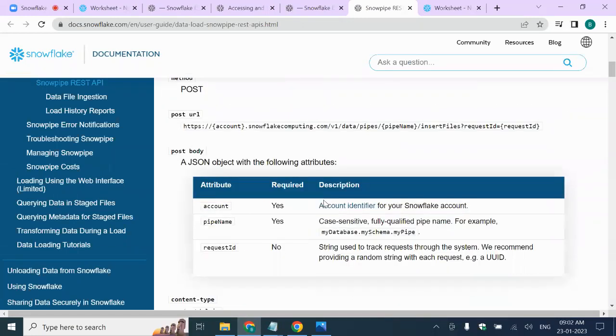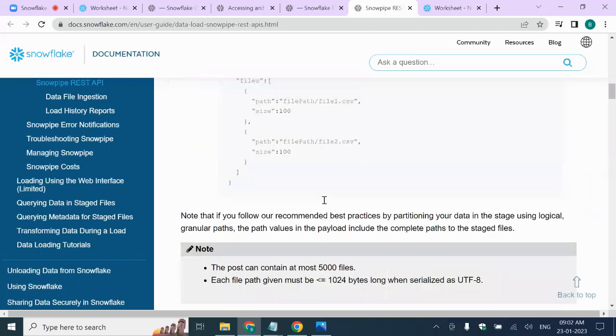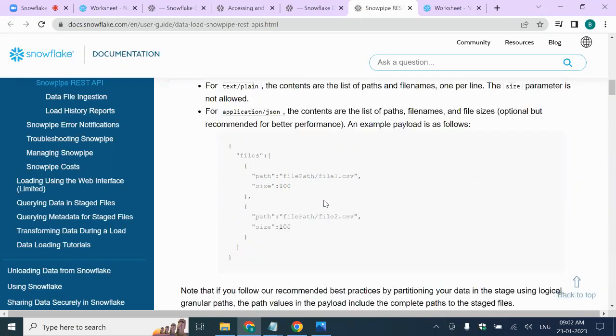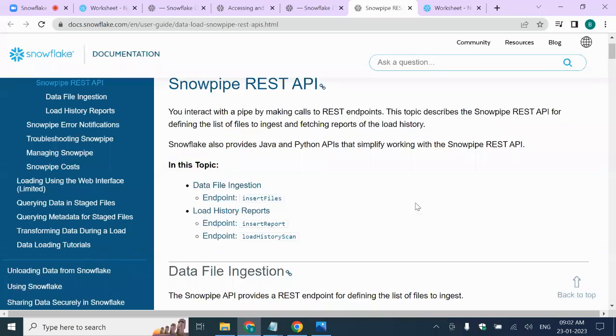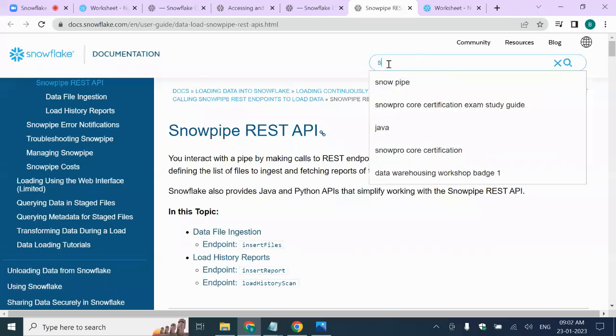When it comes to the limitations, REST APIs don't have limitations with any clouds. Any cloud, you mean? Yeah, can you just type the overview of Snowpipe or something like that? This one is REST API, but you have to go to the Snowpipe.